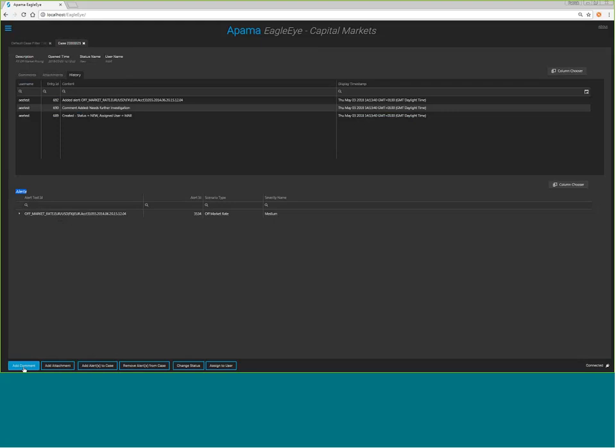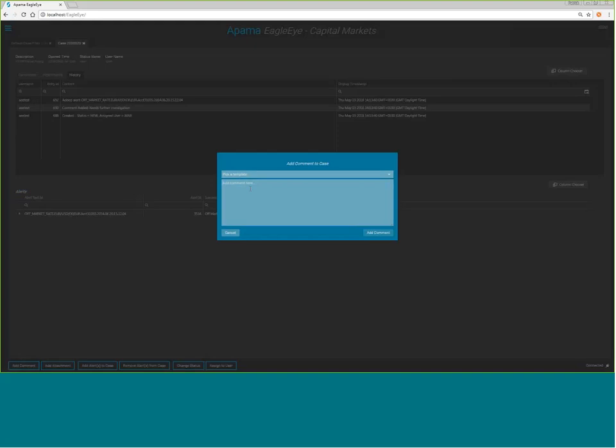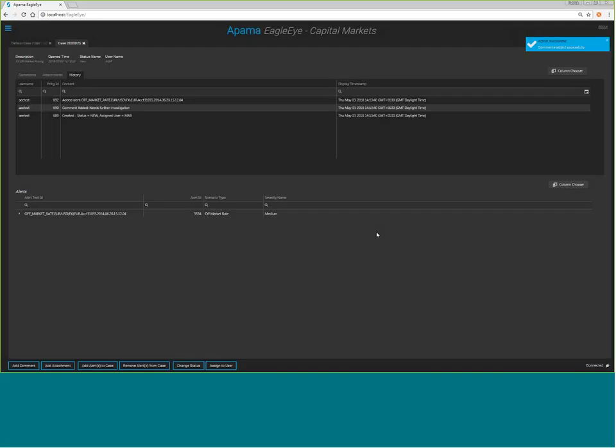But let's add some comments, right? So let's just pretend I've gone downstairs and spoken to the trader who gave that client the rates on that trade, and I say need to investigate more alerts from FX traders because I just wasn't happy with the answer he gave, let's say. So I've added my comment.